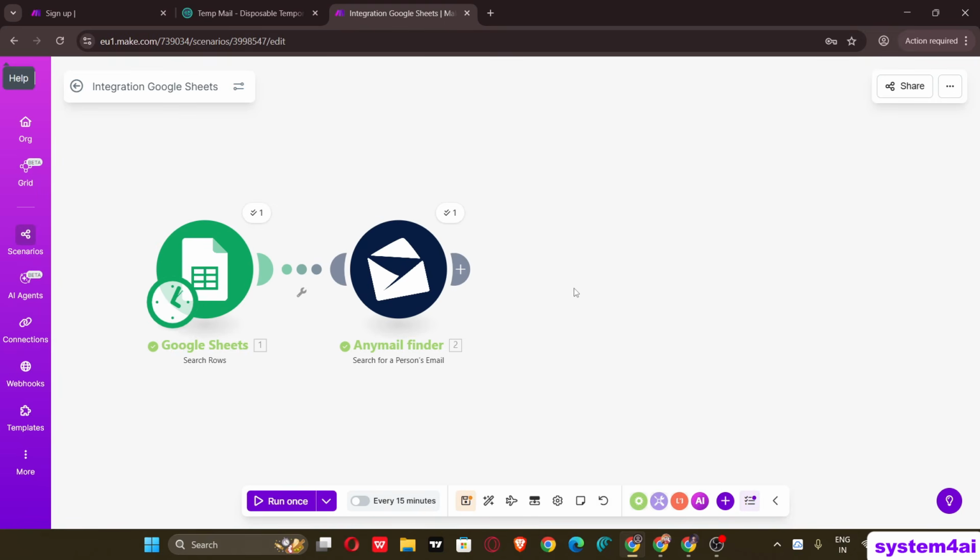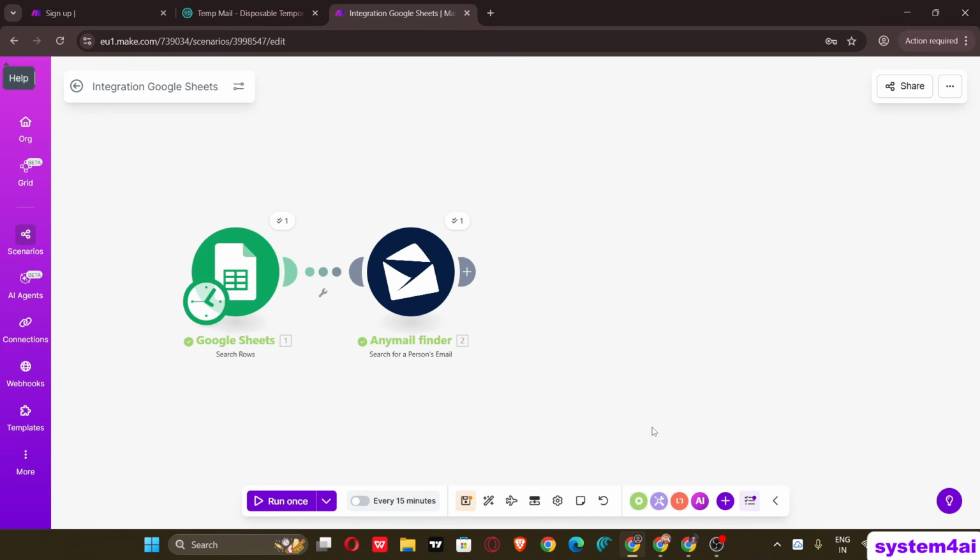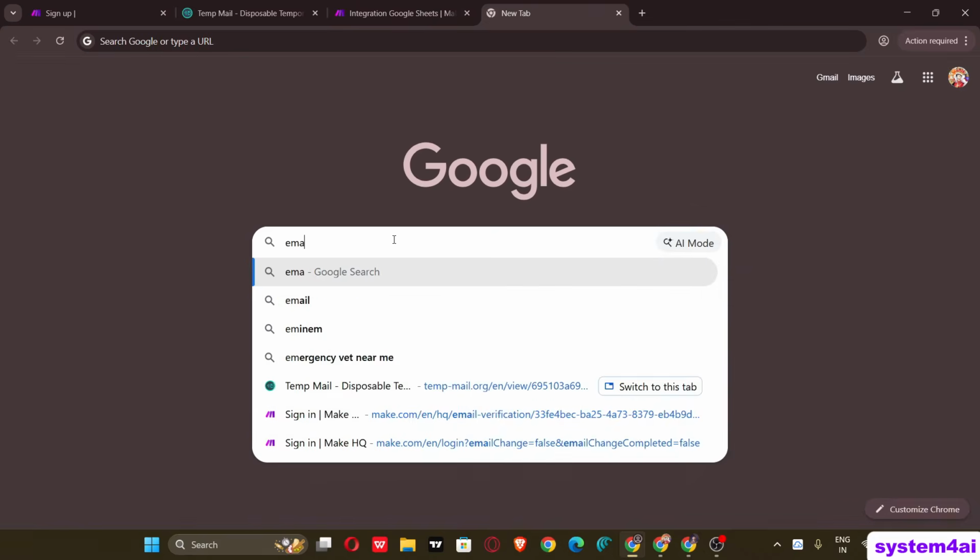It's my personal favorite. Now we're going to use another third-party app to find the host of the email address we have just found. To do that, open a new tab and search for Email Guard.